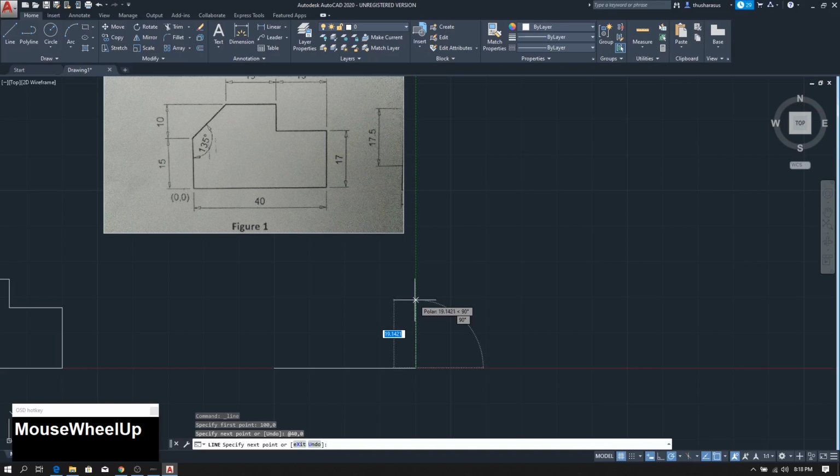Okay, now the second point has to be drawn relative to this point. This point, relative to this point, is 17 up, and no deviation from the x-axis. So to put that, please enter at, shift plus 2, and then no deviation from the x-axis, so put 0 and comma, and the y-axis deviation is 17, simply put 17, hit enter. Okay, now we have the line.